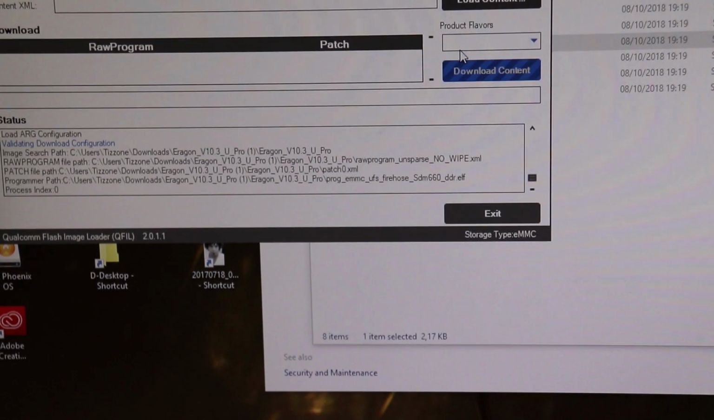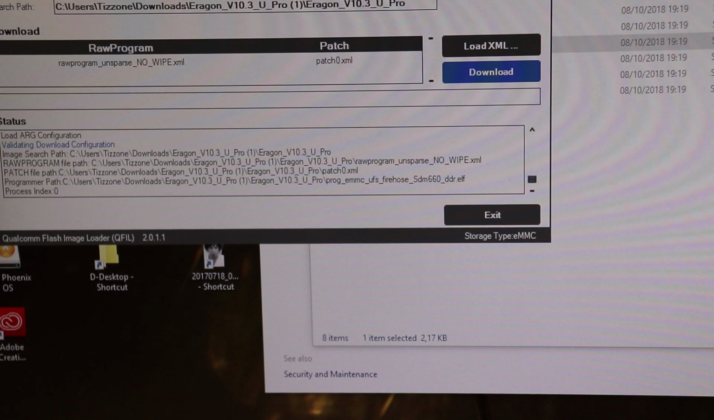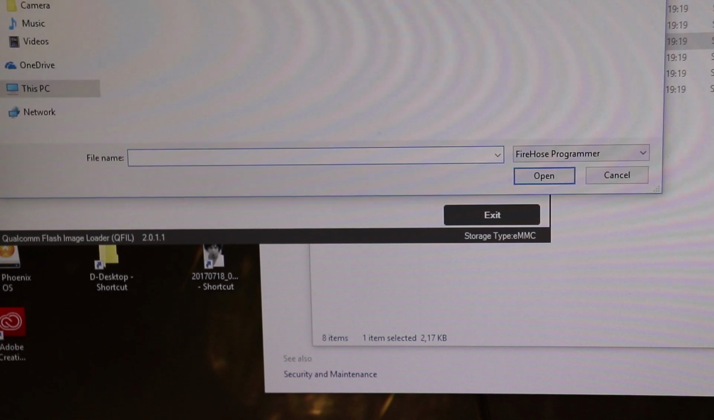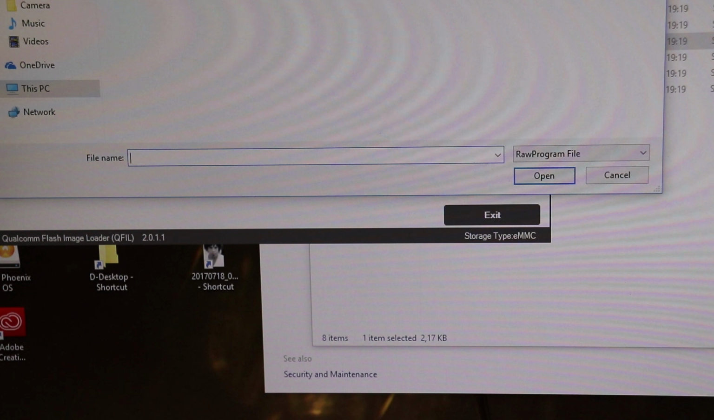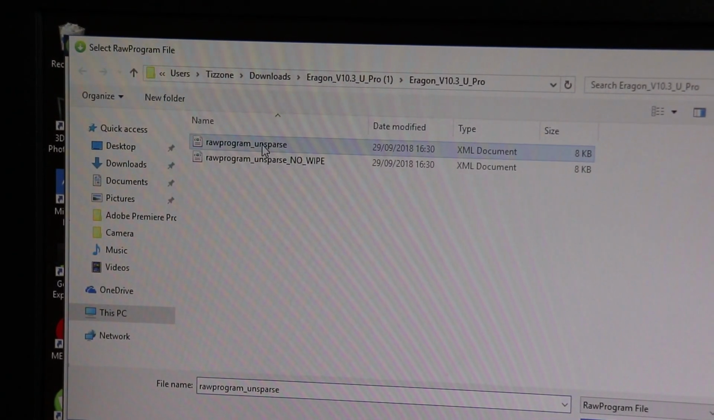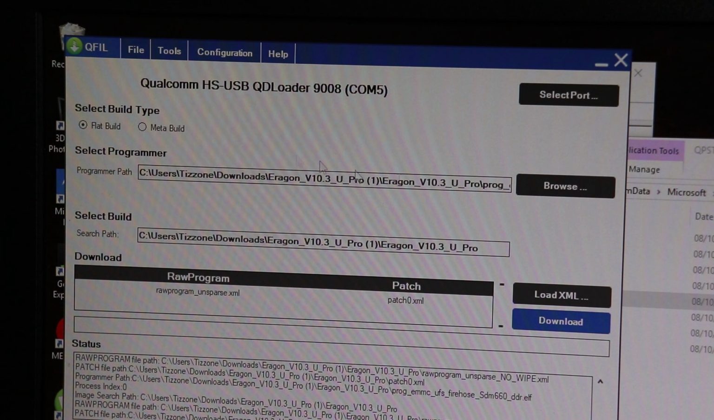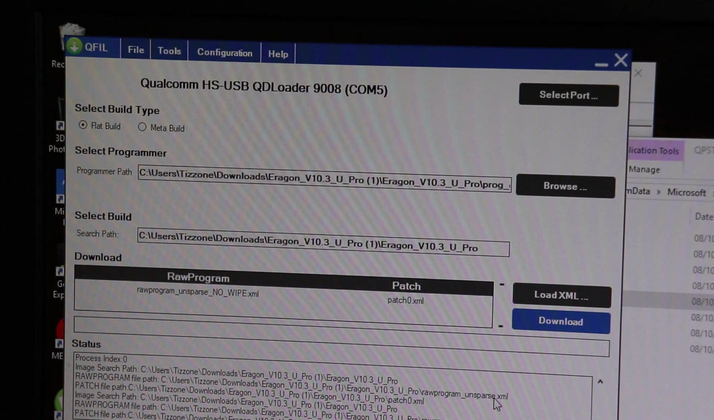So open up QFIL, and what you want to do is load your ROM file, but make sure it's on flat build first. Once it's on flat build, you go to where you have your ROM. As you can see, I've already loaded it, but I'm just going to do it again. Then I'm going to go here to load XML, and I'm going to do no wipe because I don't want to wipe, but you are going to do wipe. So let's click on that, and then patch, and let me go back to no wipe because I don't want to wipe, but you guys want to wipe. And then click download.